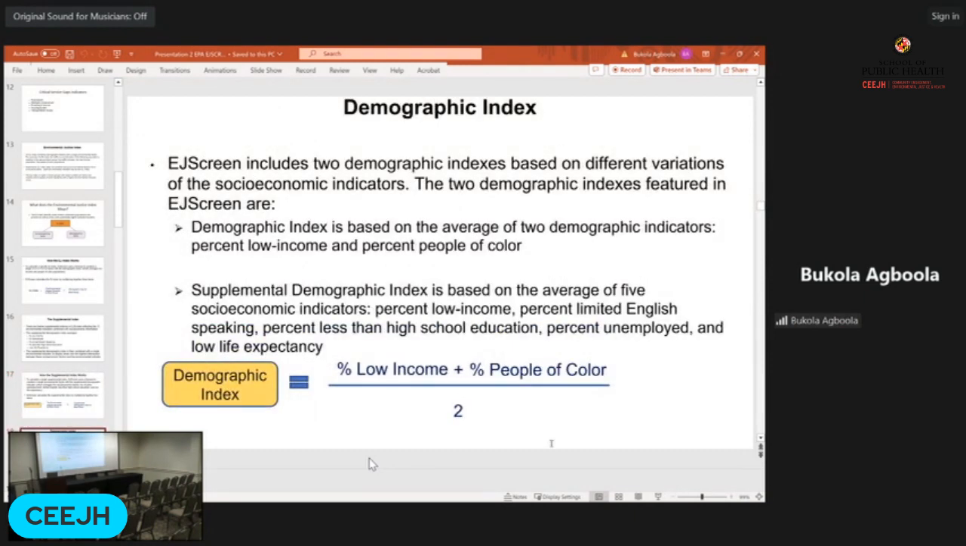We also have the demographic index. The demographic index is based on the average of 2 demographic indicators: percent low income and percent people of color. And the demographic index is calculated by averaging the low income and percentage people of color.